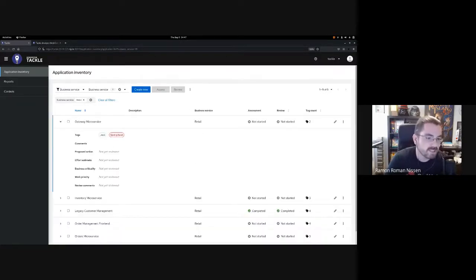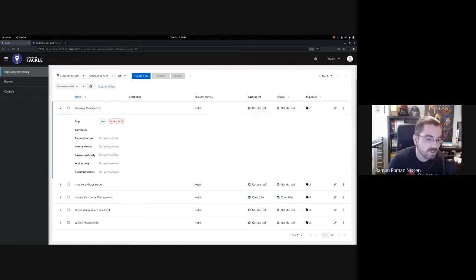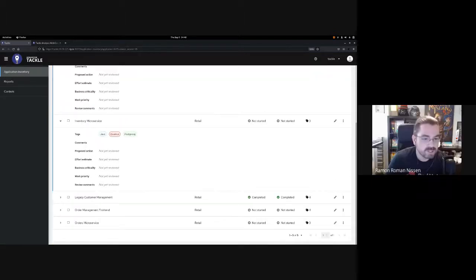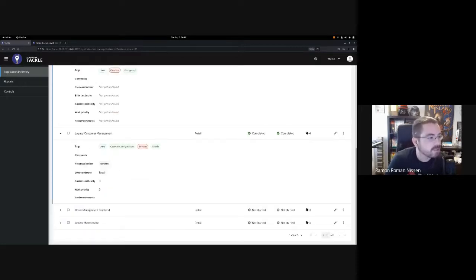If we open the details on each one of these components, we can see we are using tags related to the technology stack that we've been using for each one of the components. So we have the gateway microservice, which is Java and Spring Boot, the inventory microservice, Java, Quarkus, PostgreSQL. We will be focusing on this legacy customer management piece that we will be assessing. We already thought this could be problematic because this is the thing that is not currently running on containers.